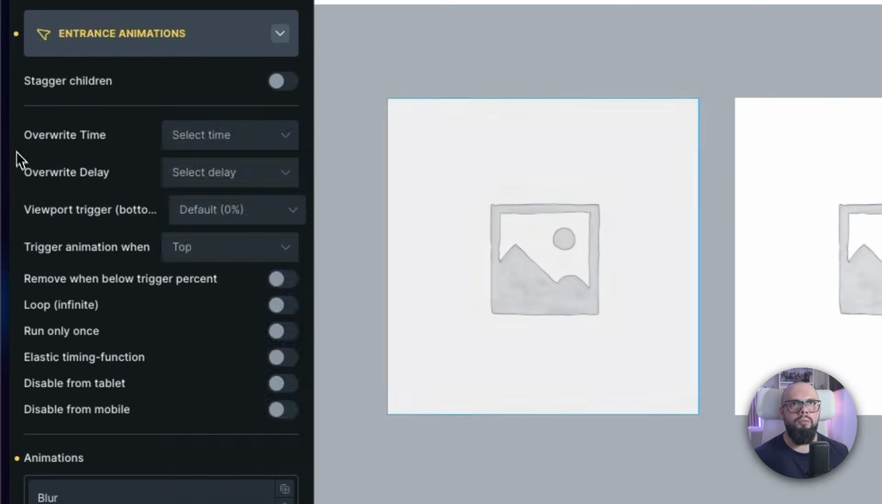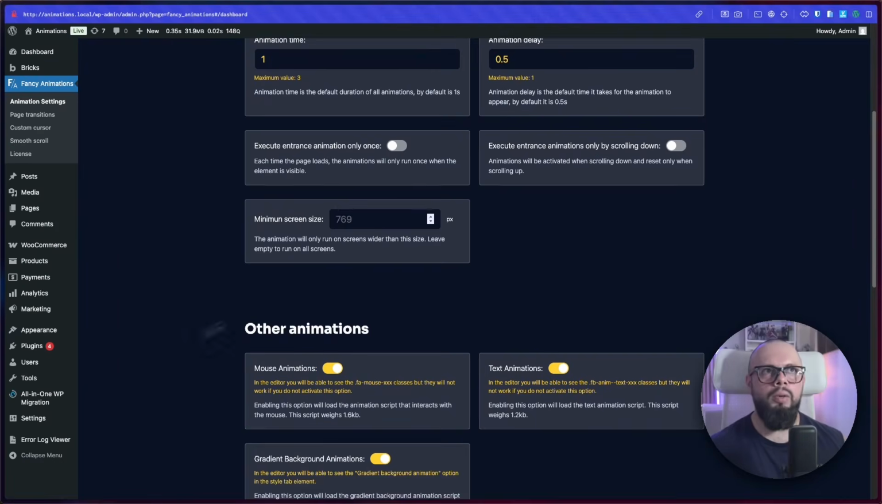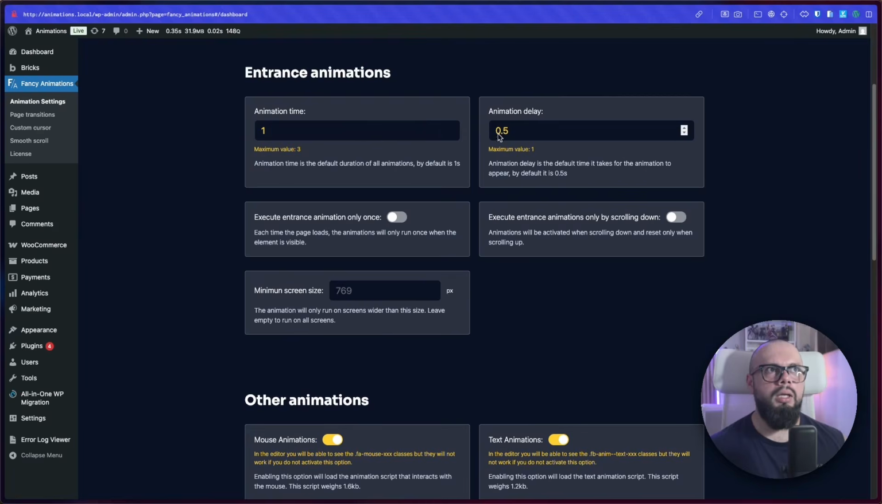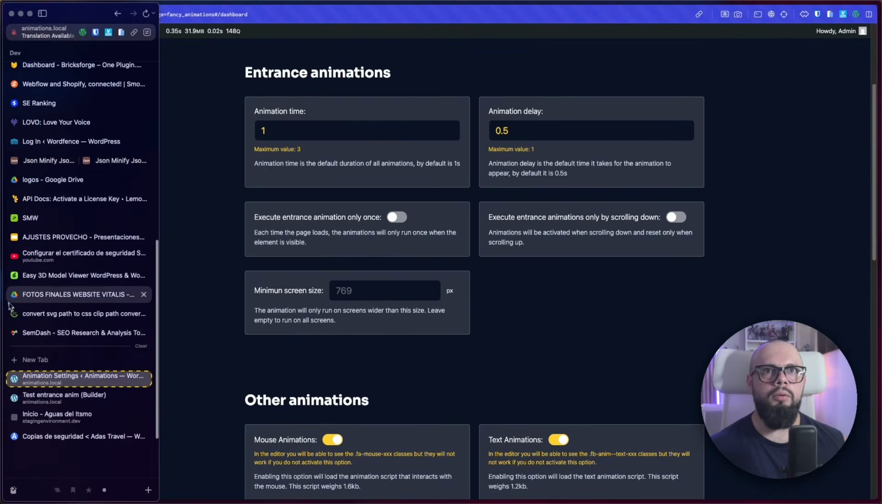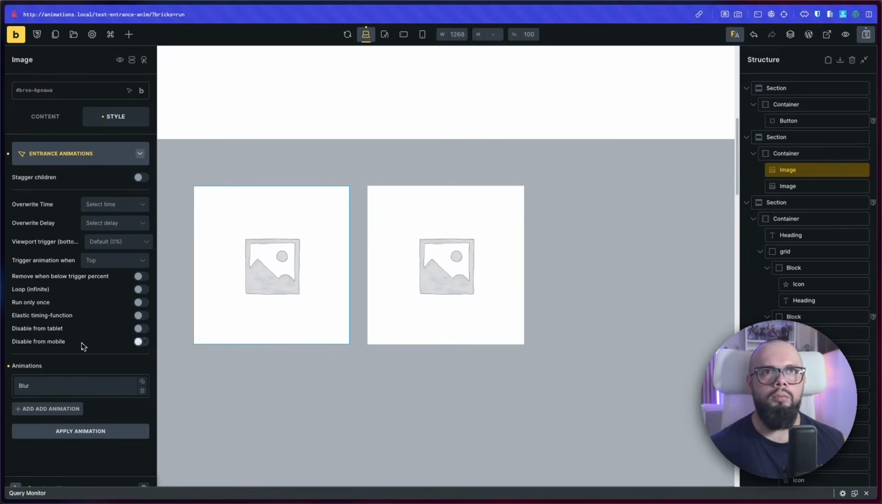By default, we can set the animation duration and delay for all animations within our plugin settings. This lets us establish the standard timing and waiting period for each and every animation universally. We can easily modify this.